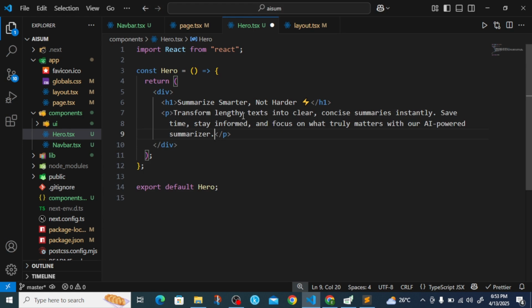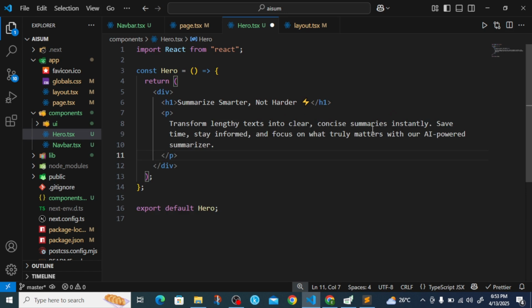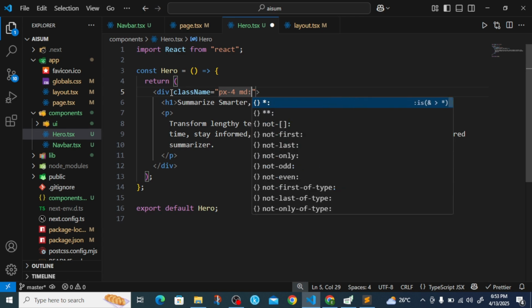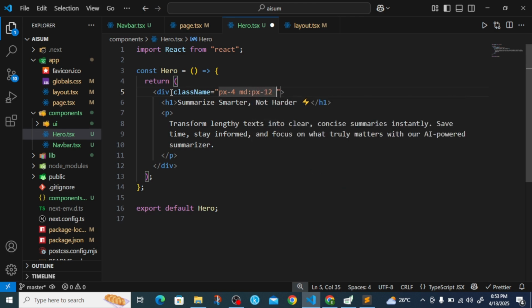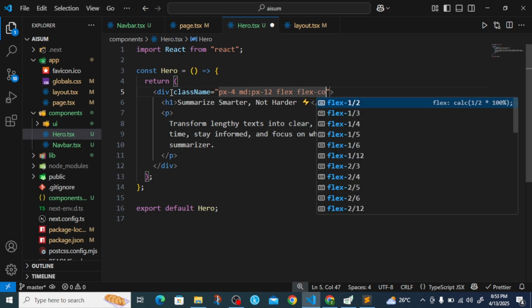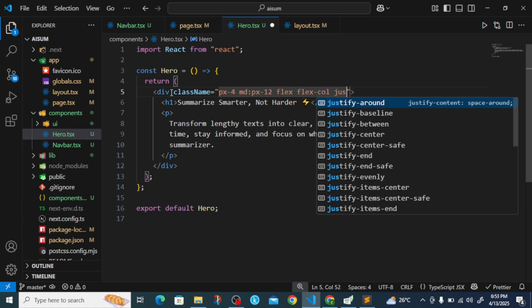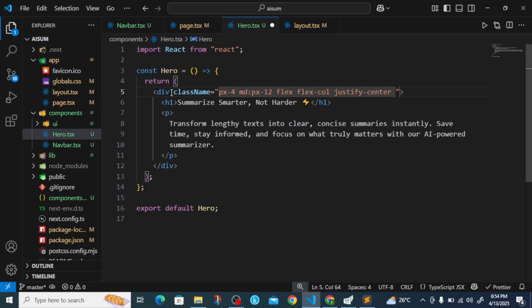Transform lengthy text into clear, concise summaries instantly. Save time, stay informed, and focus on what really matters with our AI powered summarizer. Yeah, just like that. And now we can style this. Let's start with the container div first. We'll give this a class name, a padding in the x direction of 4. Then for medium screen sizes, a padding in the x direction of 12, and then flex-col, and then of course justify-center, items-center.